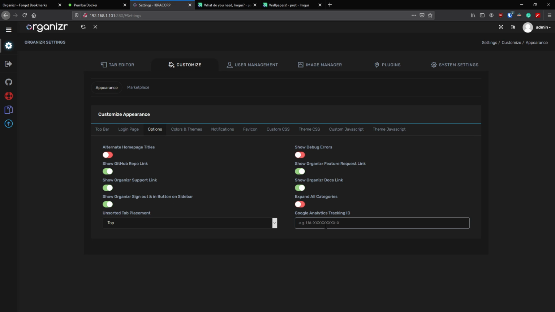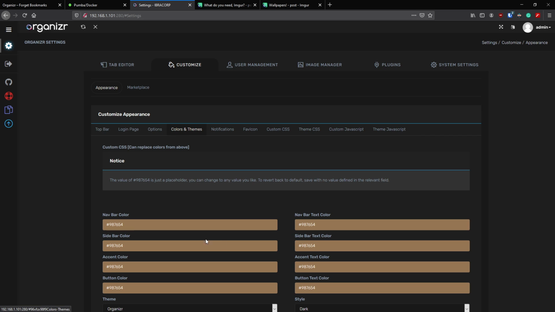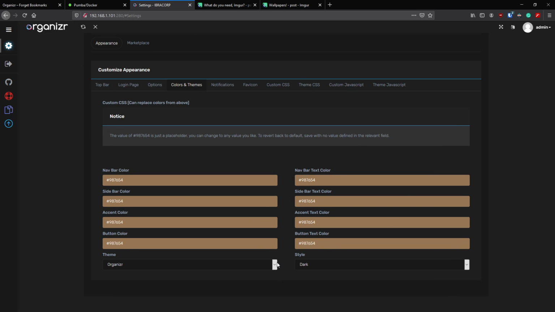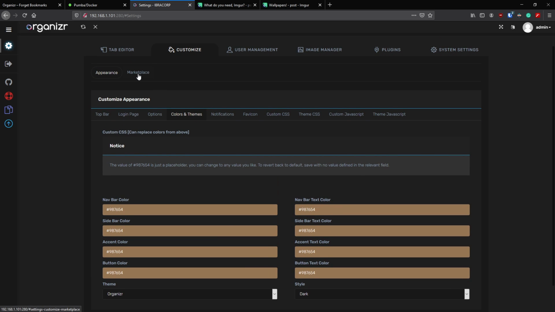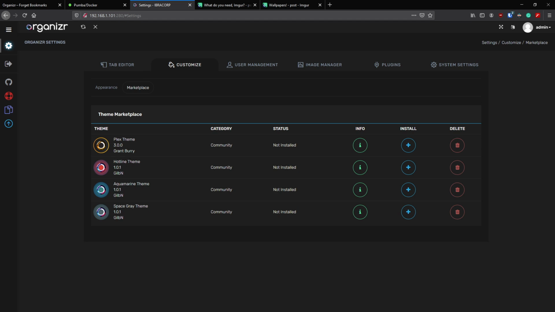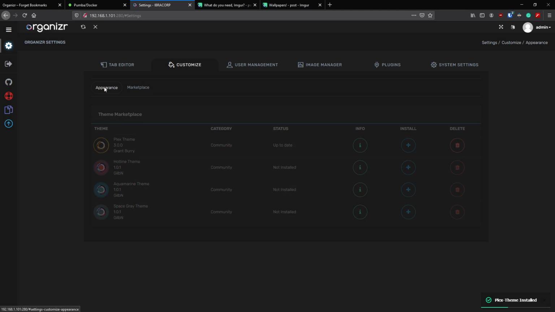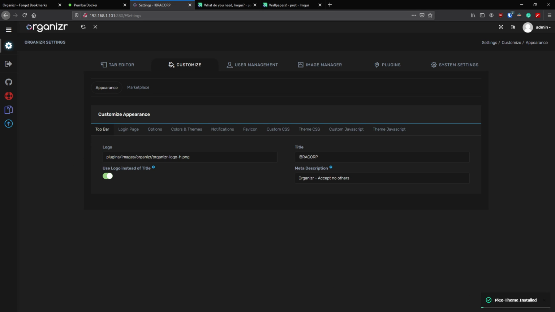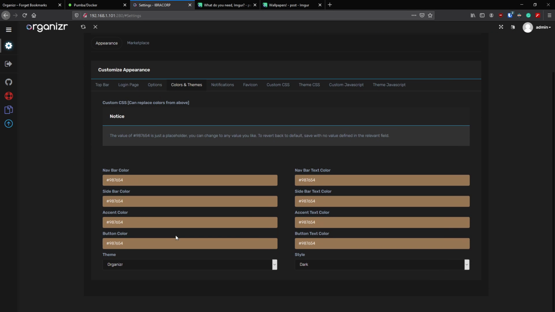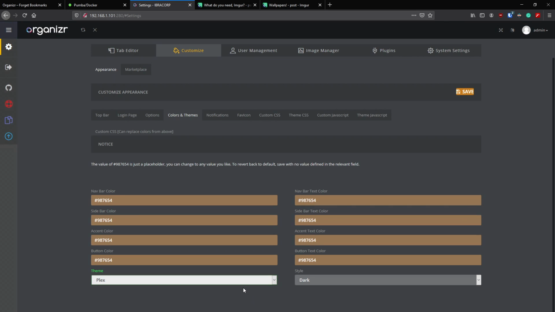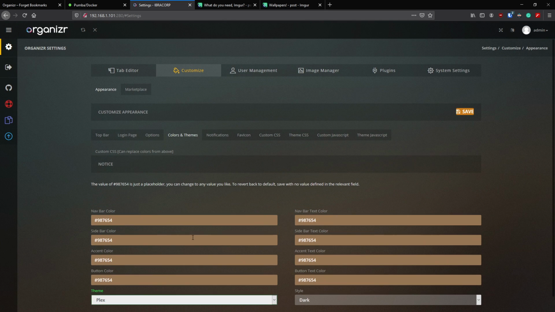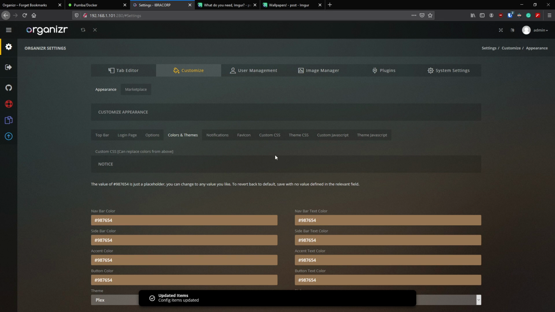Then you have the analytics tracking ID, and you can customize your themes. Now in the marketplace, which is just up here, you can actually pick themes that are pre-built for you. You can just click install. And if I head back to appearance, colors and themes, under theme we'll now see that option. And for a click of a button, it'll change the entire theme of the site. But you also have the option to do your own. So we'll get to that shortly.